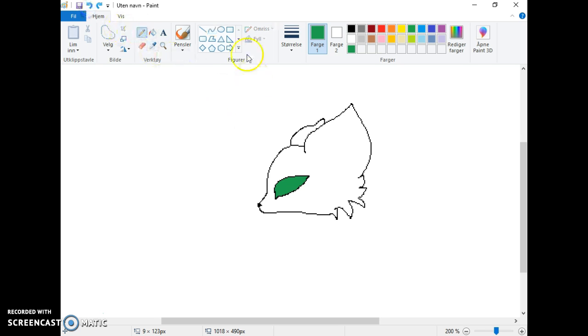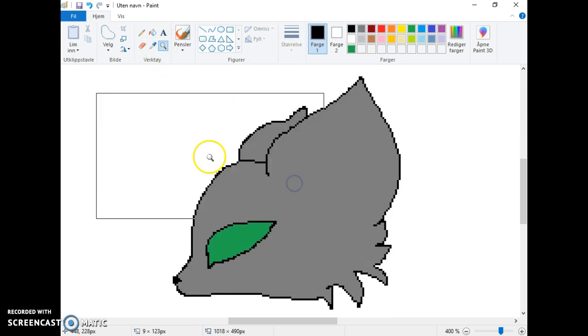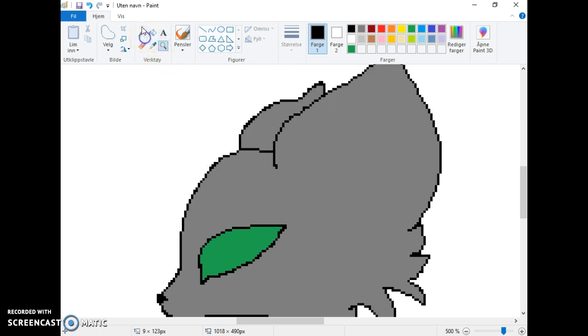But yeah. So, right now, I'm just drawing cats. Gray cat, because I think gray cats are cute. But, yeah.